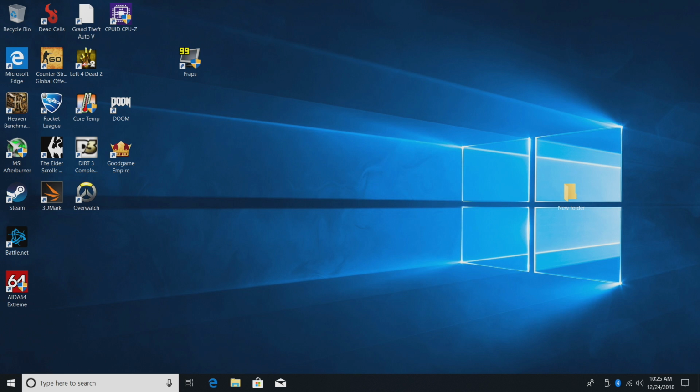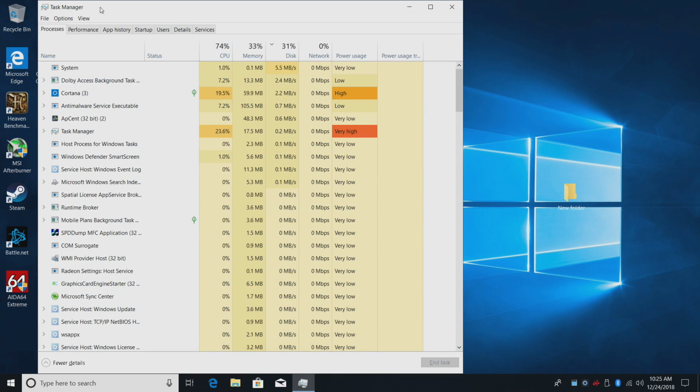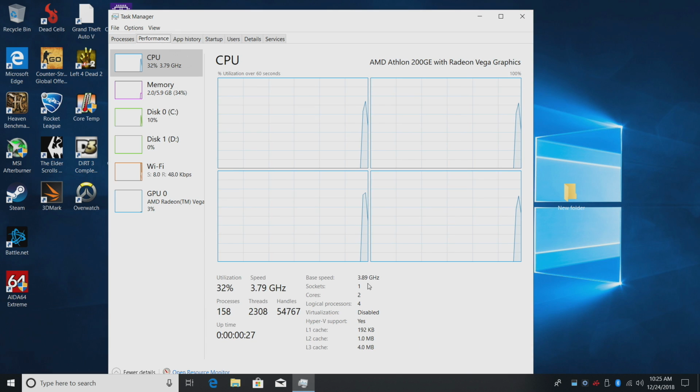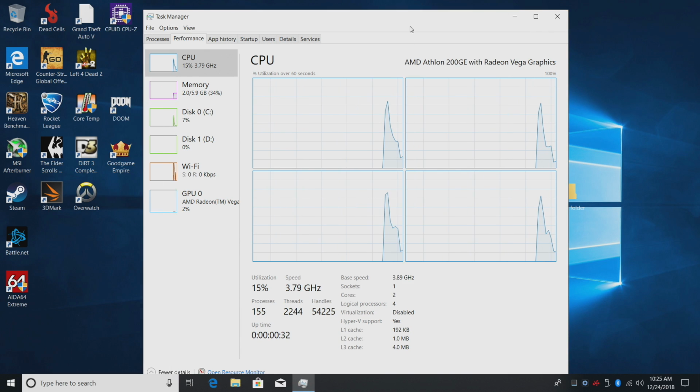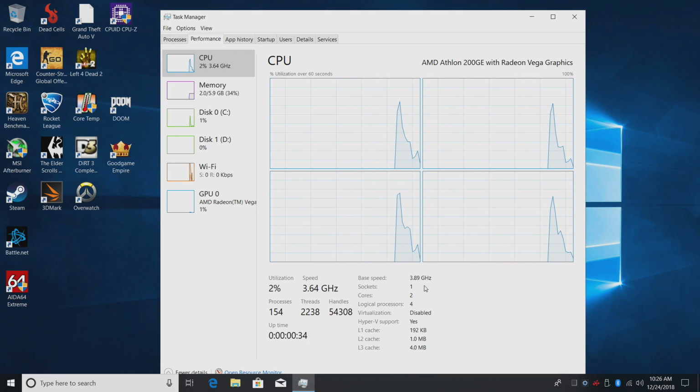A really easy way to tell that the overclock stuck is just press Control, Shift, Escape. This is going to bring up the Task Manager. Go to Performance, and right here, you'll see we're at 3.89, so we're right there at 3.9 GHz. So you're done overclocking the 200GE.